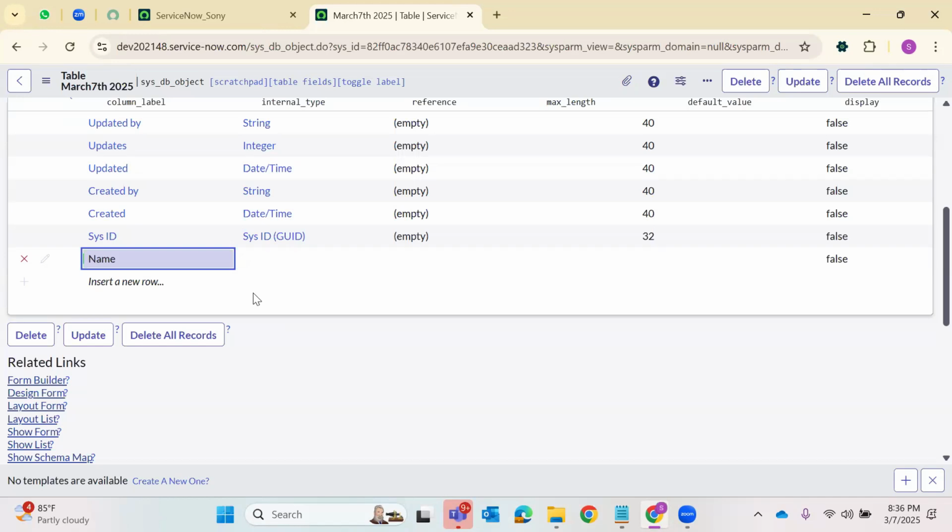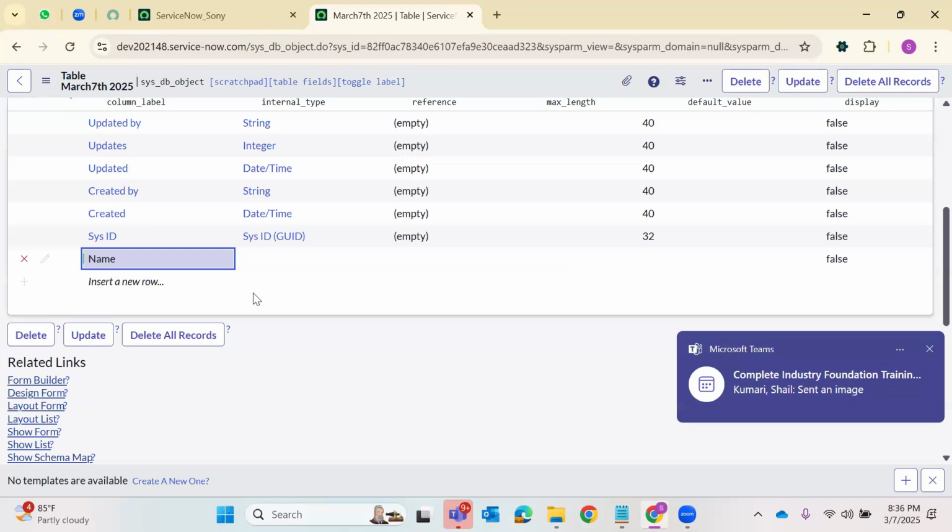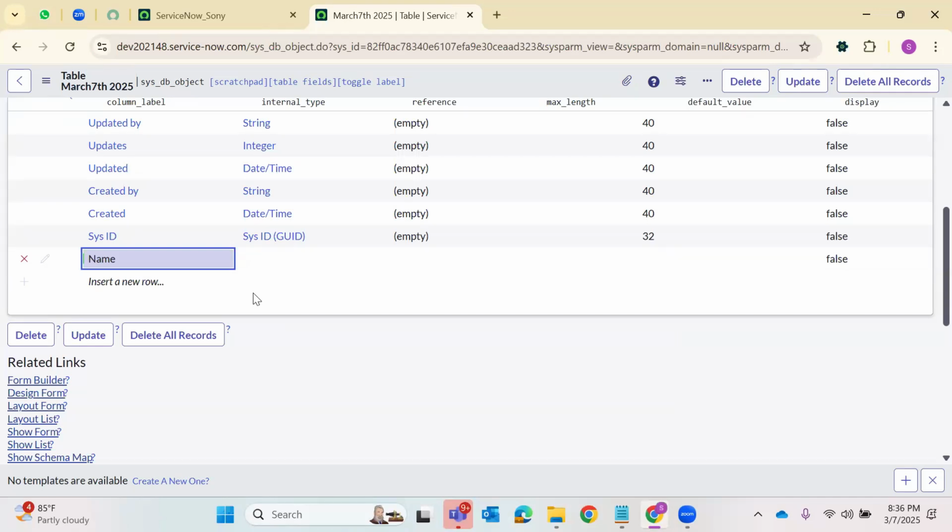I want to save information like name, email, phone number. Where do I store it? I'll enter the values in a form, right? And this form will be stored in a table. That's how forms and tables are interconnected.